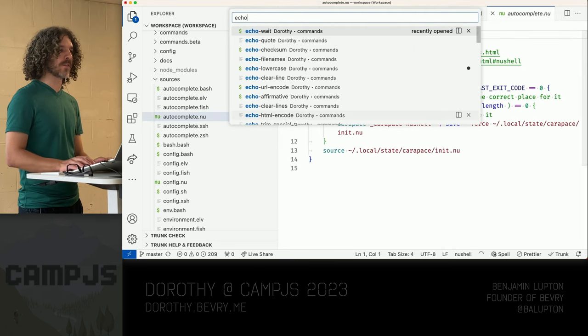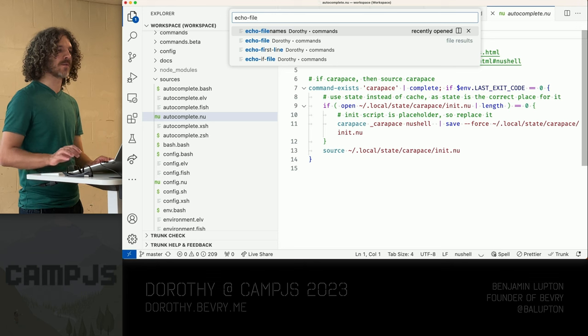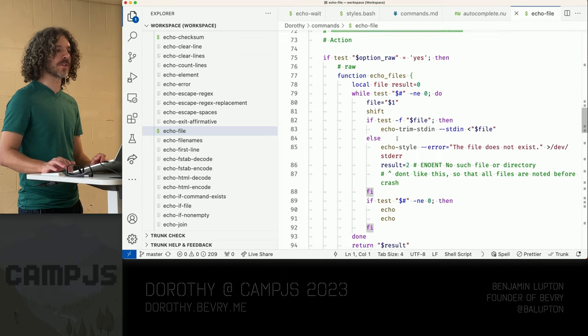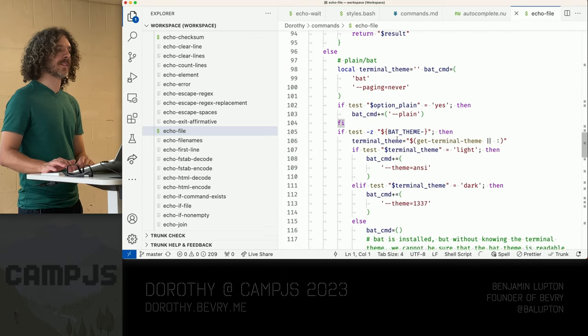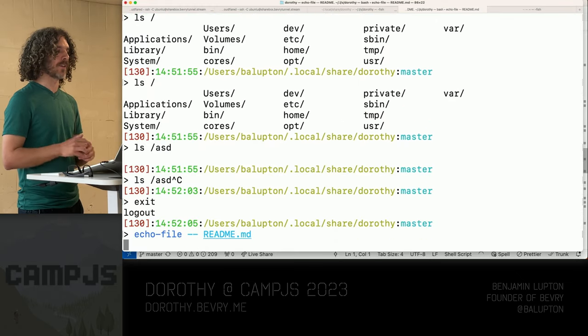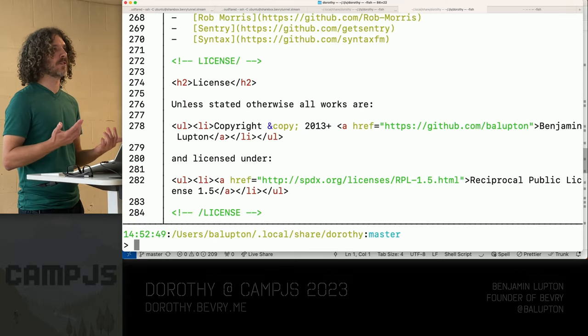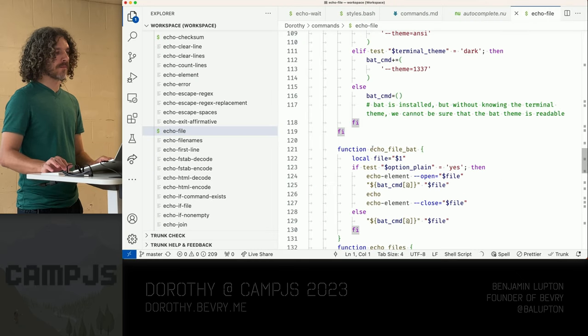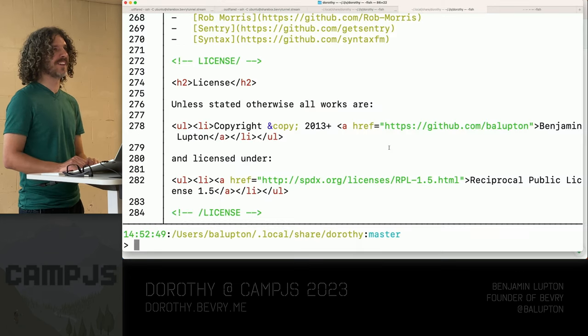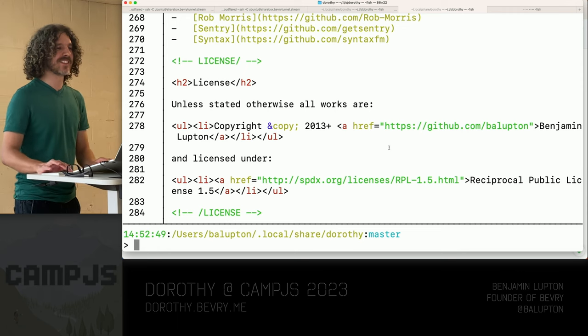Another example of where we've delegated things is echo file. And this is another good example where if bat is installed, then we use bat. Otherwise, we use cat. So if you've got bat installed, you're going to get line numbers and everything like that. So echo file, we're going to get something way nicer. But if bat is not installed, we're not going to get that nice. So Dorothy is a good example of things to knock off.